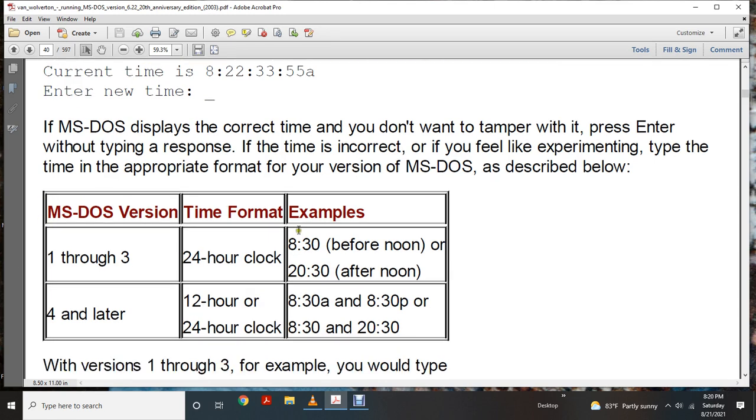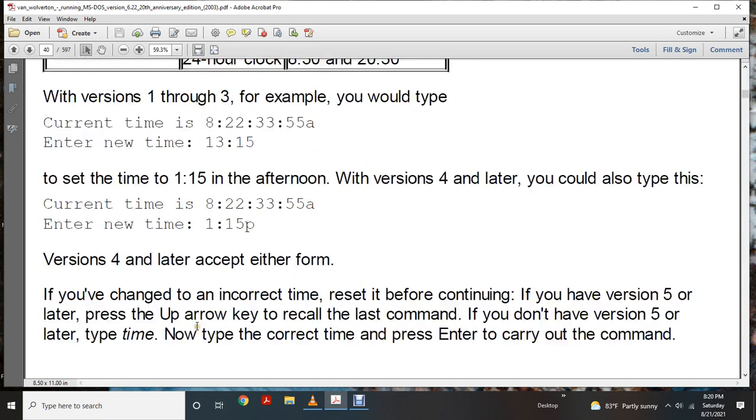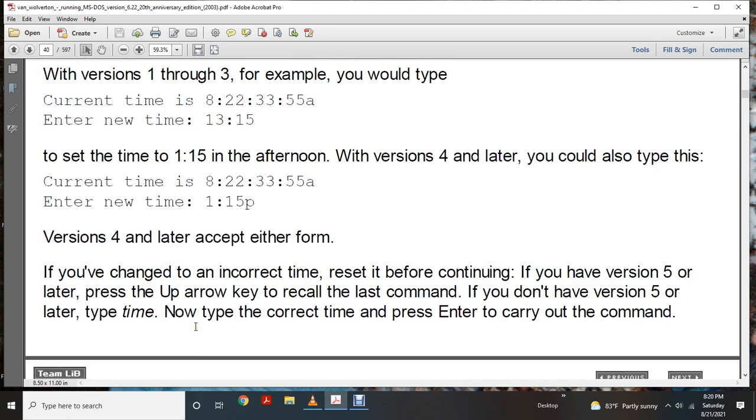Version 4 and later allow a 12-hour and 24-hour clock. With versions 1 and 2, for example, it would show the current time, and then you enter the new time, such as 1:15. Version 4 would also look like this. Version 4 and later accept either form when you change the time. More on this before continuing with version 5 a little bit later.